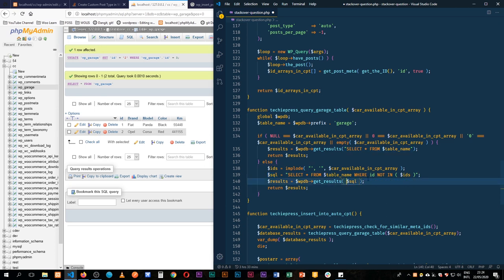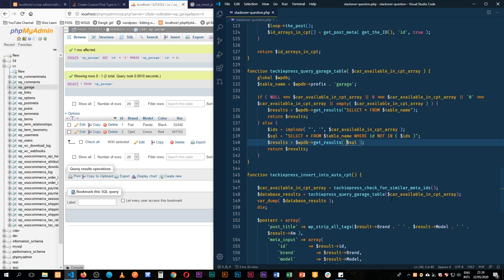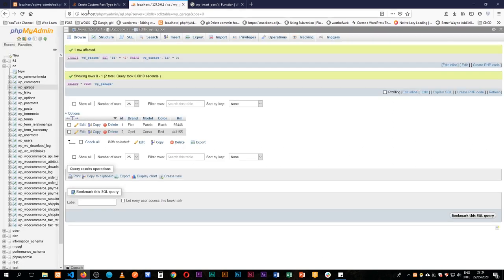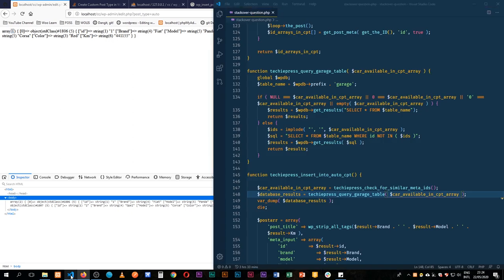So we'll just pass in our SQL. We have in both cases results returning, and we save these as a database. So let's see what happens. We'll save this, come back and reload, and you see it brings back all two arrays from inside our database. That is good, so that is brilliant.